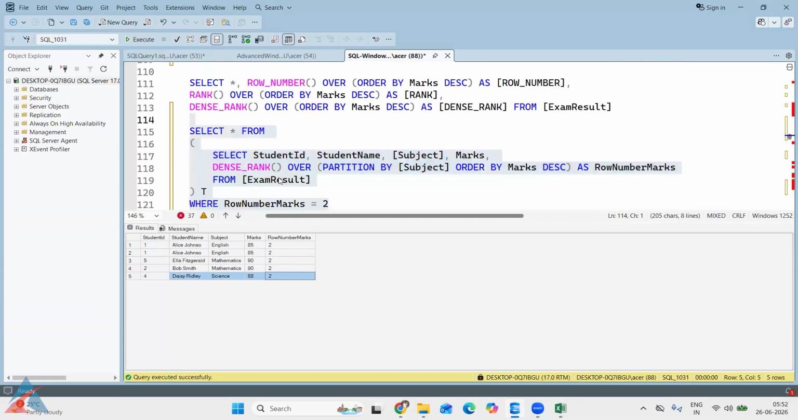What is the use case of row number? I'm sorry, rank again. You mentioned something about containers. What is the use case for it in real life? All right. So let's say you want to delete the duplicate records. Mostly we use the dense rank in real time.